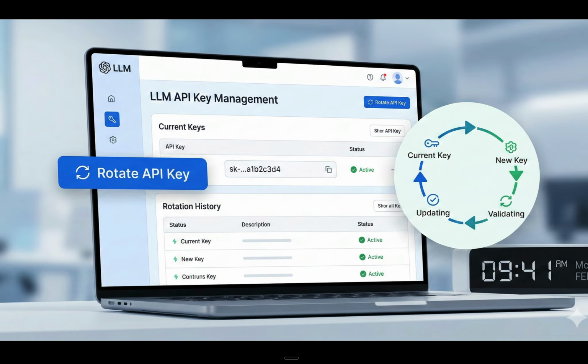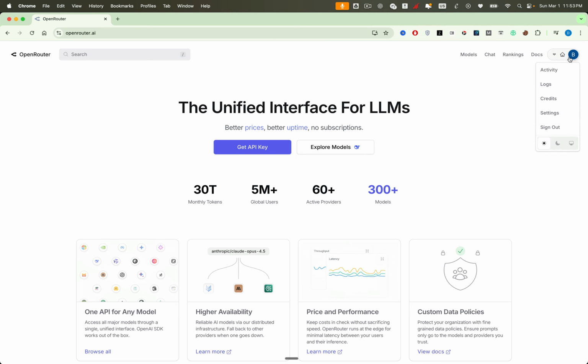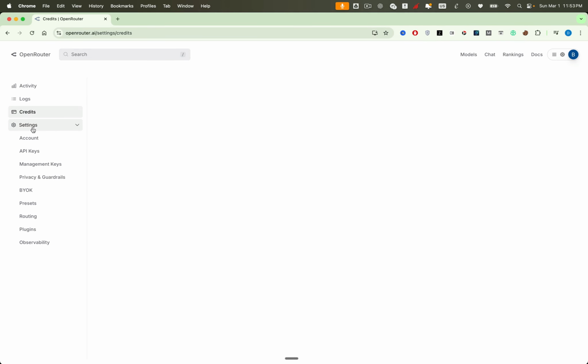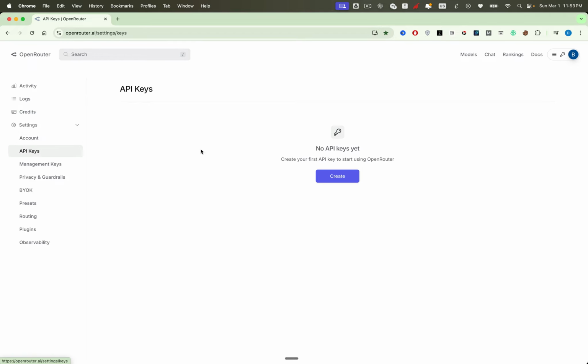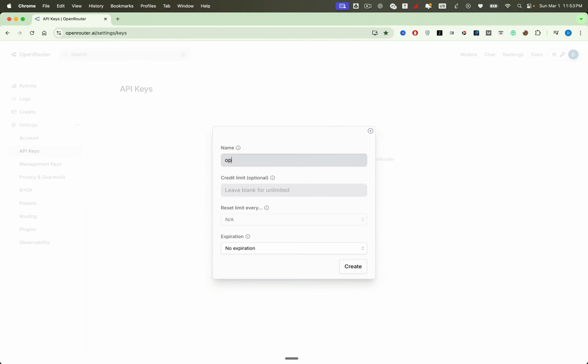Alright, let's get started by creating a new account. First, go to the OpenRouter website. After logging in, you can open the credits section. Here you can top up if you want. But for now, we'll just use the free tier for testing. Next, go to the API Keys tab. Create a new API key, and make sure to store it somewhere safe, because we'll need it in a moment.